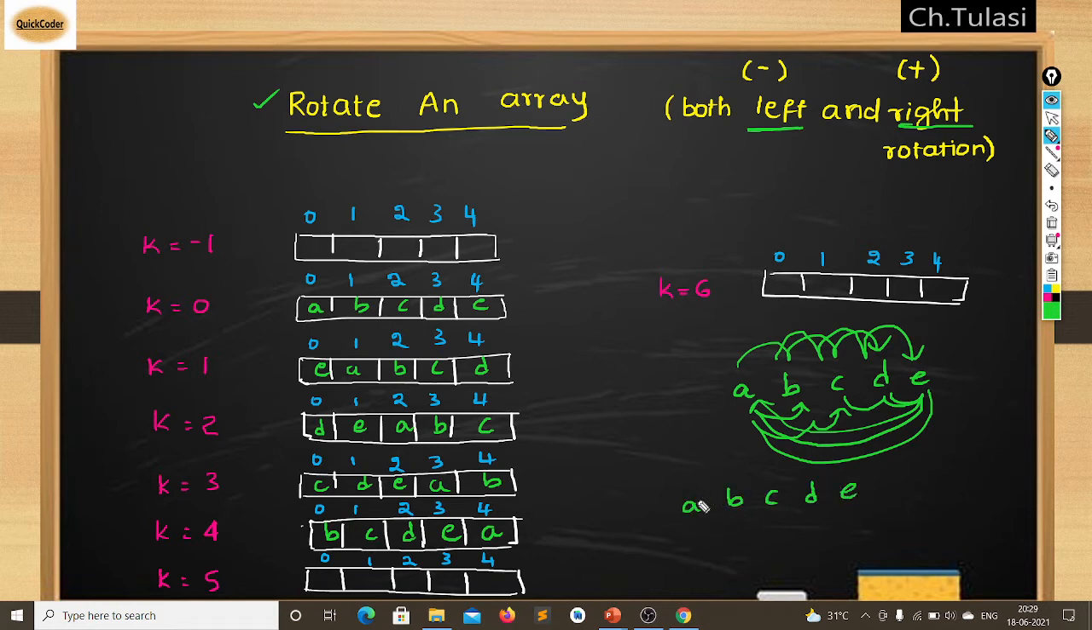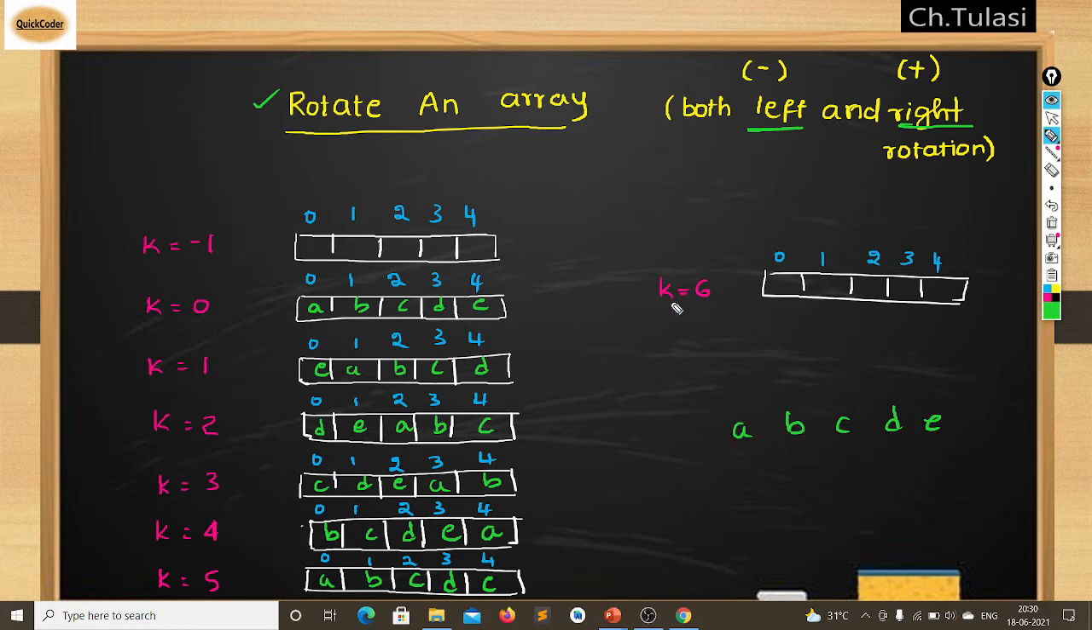If my k is equal to 5, 1, 2, 3, 4, 5, A comes to the same position. Again, if B goes 5 steps front, 1, 2, 3, 4, 5, it comes to the same position. Means there is no change in the original array. So we will get A, B, C, D, E.